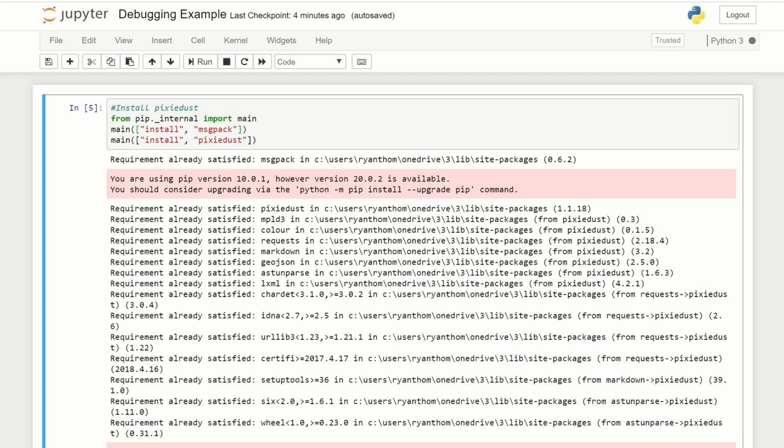So if you've ever used Jupyter Notebook to code Python before, you've probably been wondering if there's any way that you could debug in a visual way like you can with Visual Studio or an application like that. There is, and the way I'm going to show you is through pixiedust.